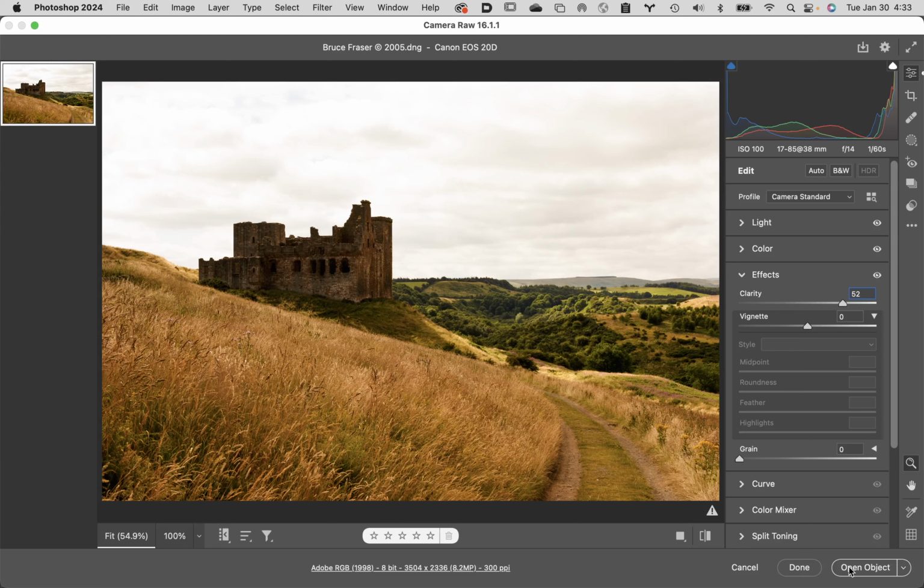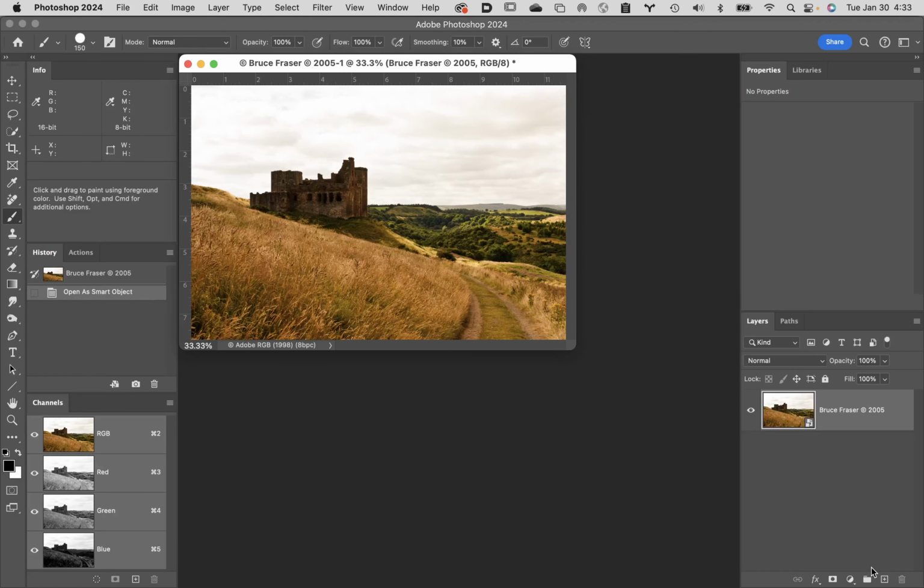And then say open as object. If your button doesn't say open object down here, you can hold down your shift key and it'll change from open to open object. But we set up the preferences to change that so that it was always open object. If for some reason you only want to open it as a non-smart object, you hold down the shift key and it'll allow you to just open the file. But I want to open this as a smart object. So go ahead and click on open object and say okay.